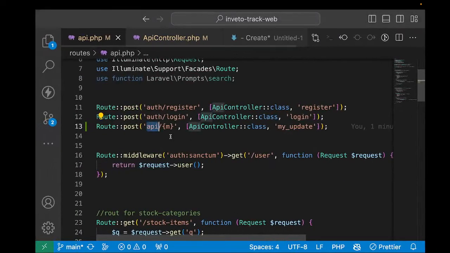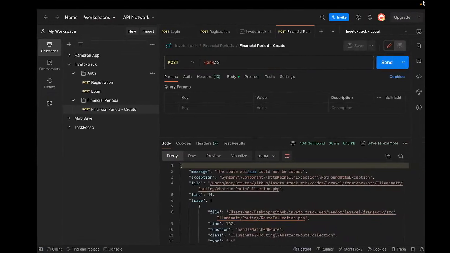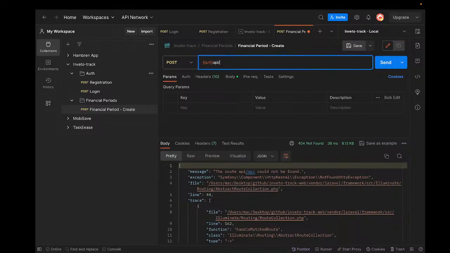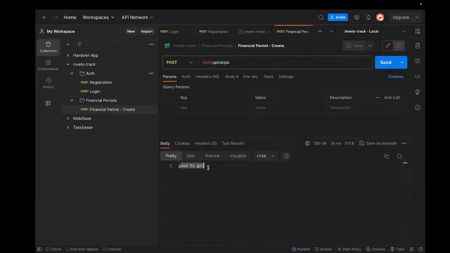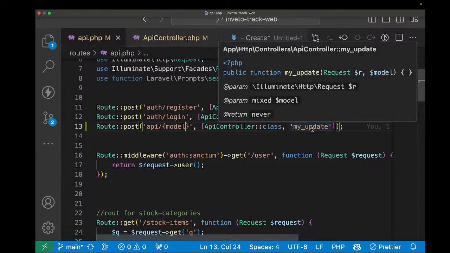Why? Because in our API, the second thing that we're expecting is the model. You can see here, I'm putting here M. You can put anything, for example model if you want to. So it means that I have to put API stroke whatever I want. If I send now, you see that it is able to identify this endpoint.